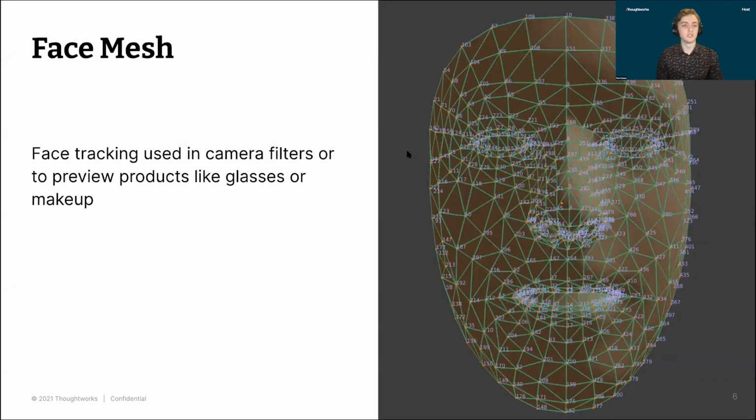The next one is face meshes. So this will generally plot all of these points on your face, common points that most people will have on their face. And so then you can stretch whatever virtual objects. This is used in Snapchat filters and stuff like that to put animal faces on people. But it's also used in some industries to preview products before you're going to buy them, like glasses or makeup.